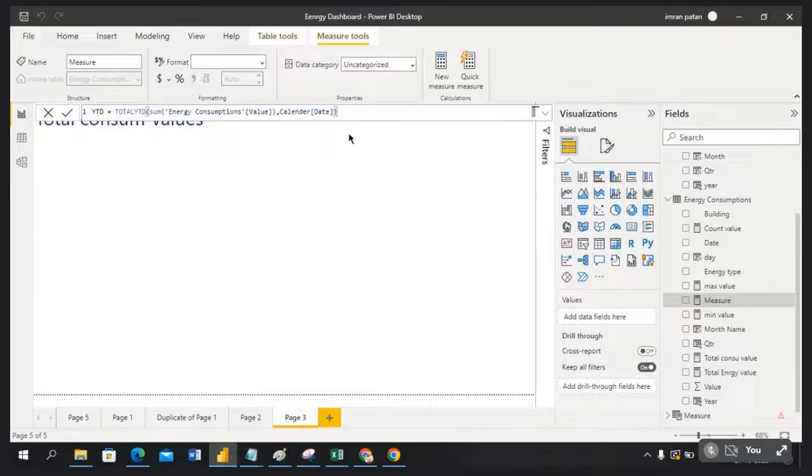You see the expression, guys. TOTALYTD is expecting an expression. The expression is sum of value, comma, date. Automatically Power BI will identify what is the year to date because you are passing the function TOTALYTD.